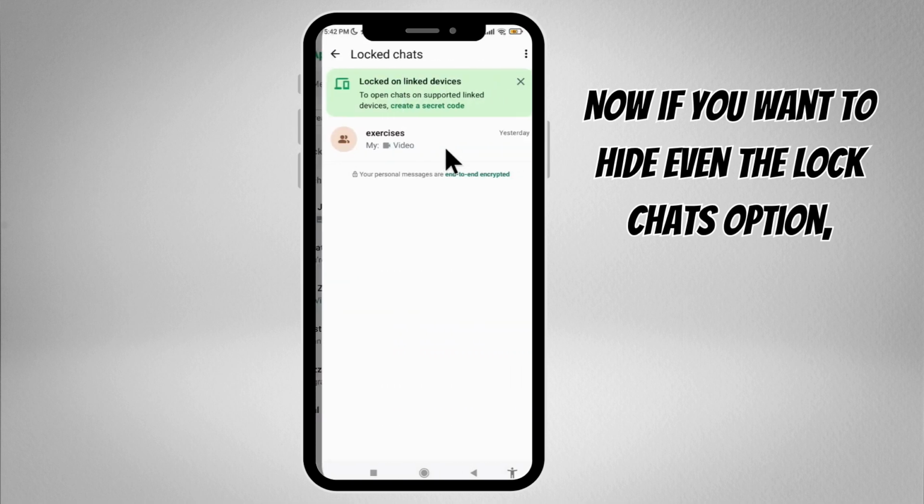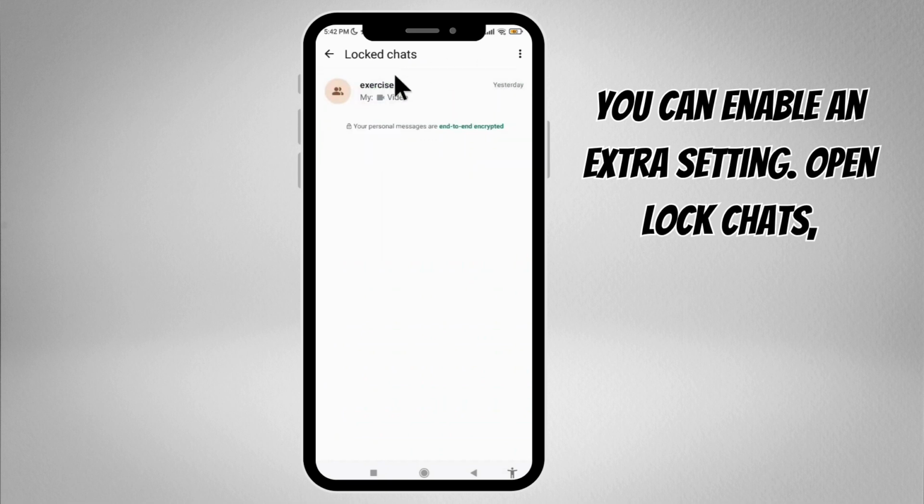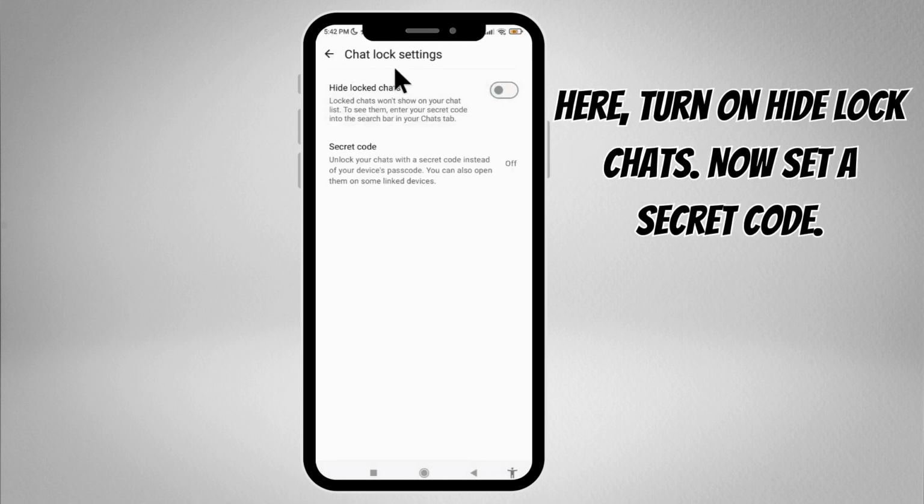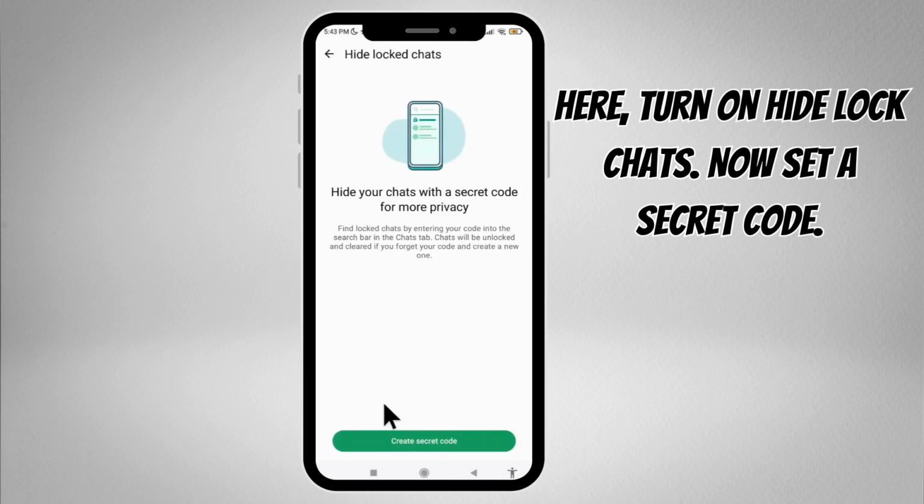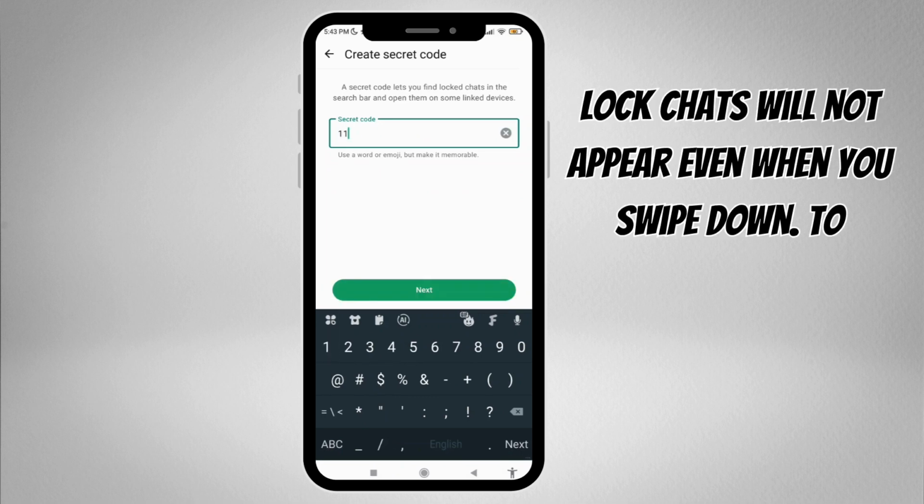Now if you want to hide even the Lock Chats option, you can enable an extra setting. Open Lock Chats, tap on the three dots and then tap Chat Lock Settings. Here, turn on Hide Lock Chats. Now set a secret code. Once this is enabled, locked chats will not appear even when you swipe down.